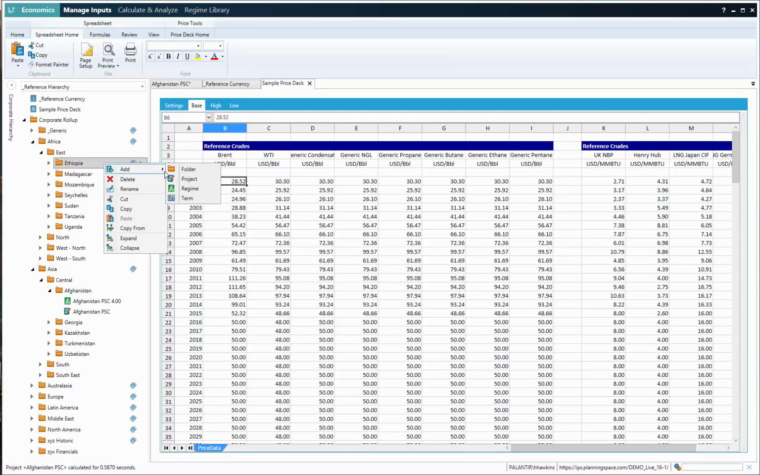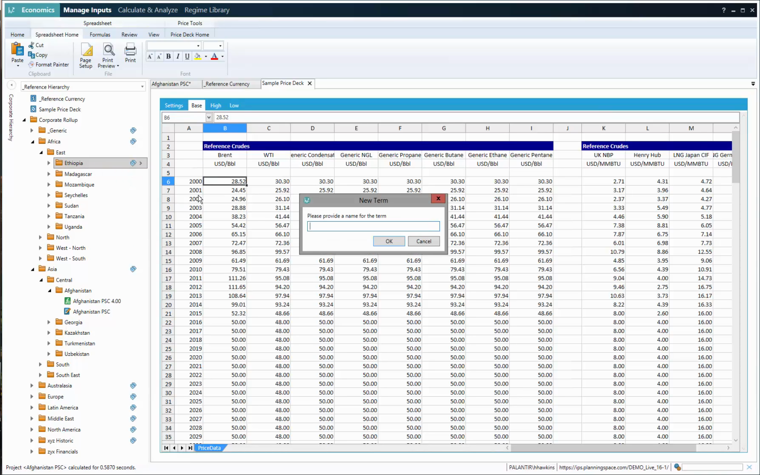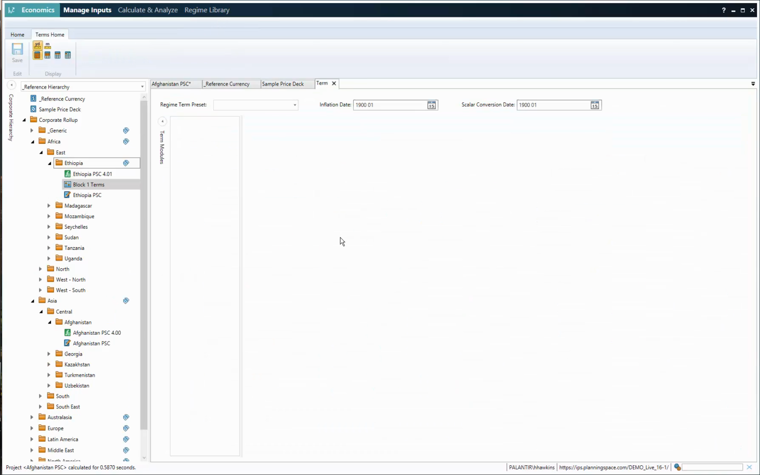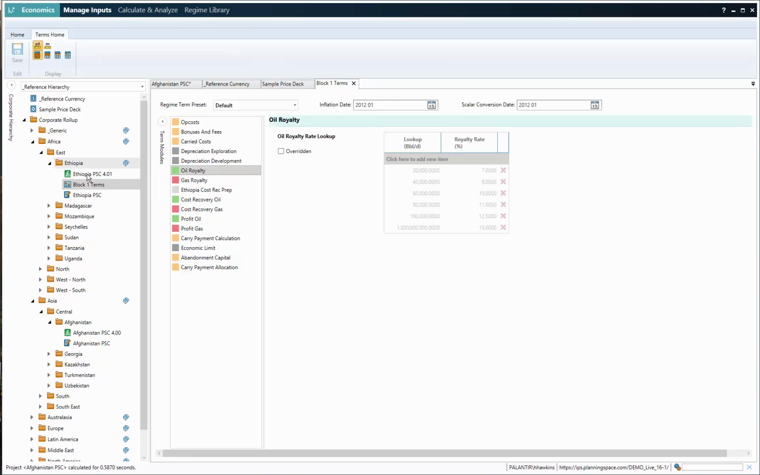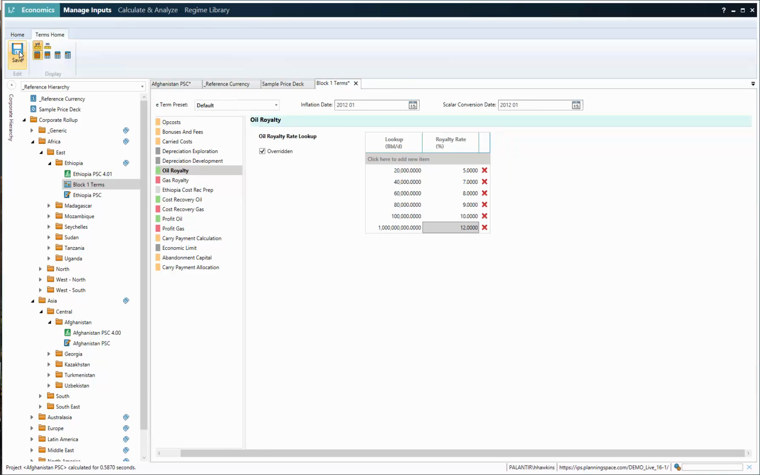Right-clicking on a hierarchy node, you will see that we can also add a term document. This allows us to define fiscal terms unique to a particular area or block. So for example, for the project in Ethiopia, I might want to override the default royalty settings for a particular contract I have in place in this country, where I've negotiated slightly lower royalty rates. When I save that, that will apply to all projects beneath that node unless I override further at a lower level.